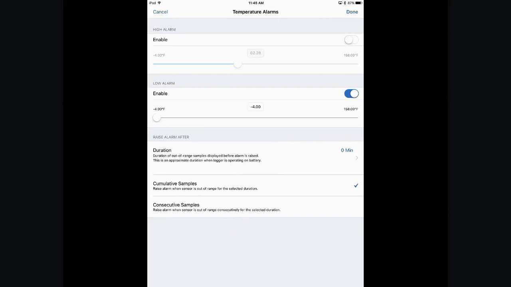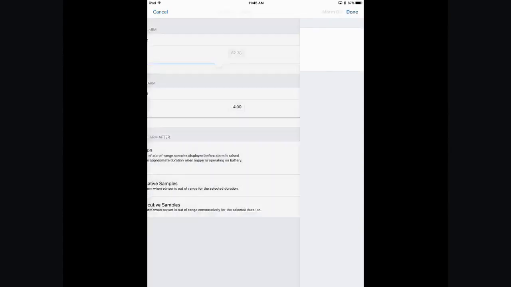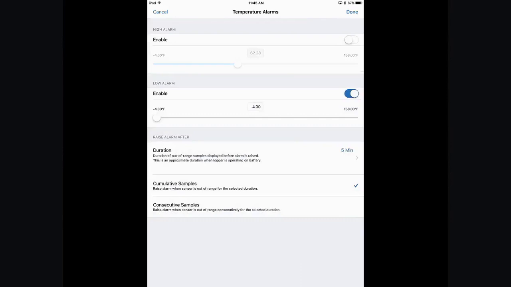Below that, we can select how we want HOBOware to accumulate or evaluate those samples. So if we say cumulative samples and we have multiple samples, let's say 5 minutes worth of samples, if we say cumulative, they don't have to be consecutively in a row. They can be staggered, but as soon as they add up to 5 minutes worth of samples, we get the alarm. Or we can set consecutive, which means they have to be in a row.